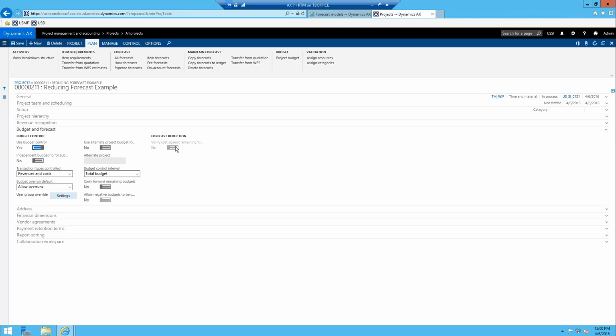But notice it's grayed out, and I am in edit mode right now because I defaulted edit mode when I come to this form. If you can't trigger this, it's basically telling you that you have budget control already turned on, and that's what's going to be used to verify that you have enough budget. If you don't want to use budget control and you want to use forecast to verify, you can, and you can toggle this to yes. So it's either use budgeting or use forecast as your verification process that you have enough budget. So we'll go ahead and hit save.